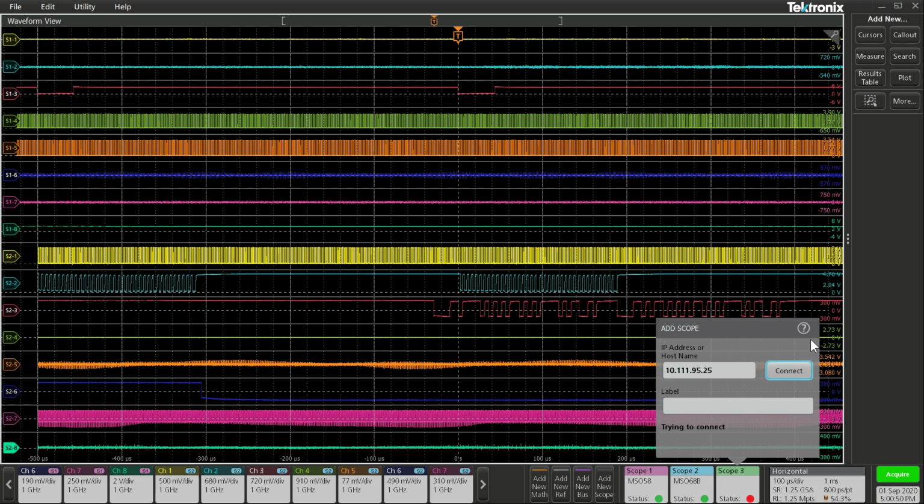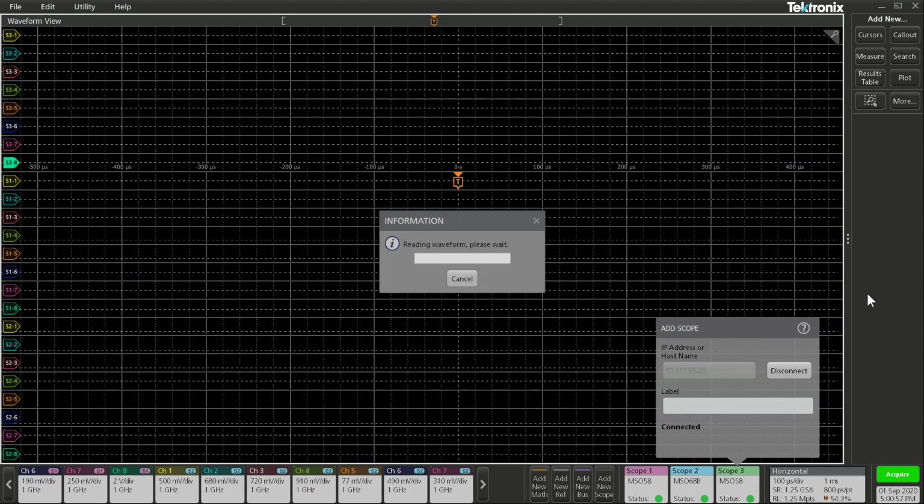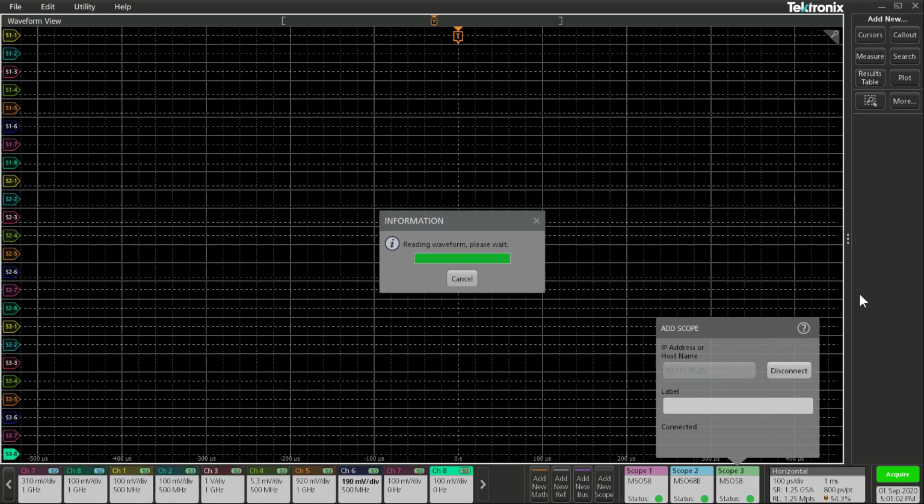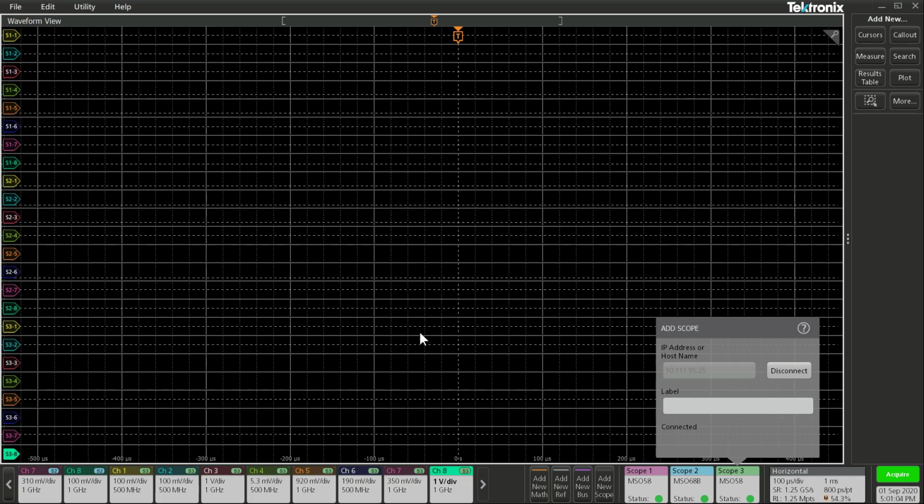When adding more than 2 scopes, consider using a higher resolution display, preferably 4K and above resolution. And here's all 24 channels.